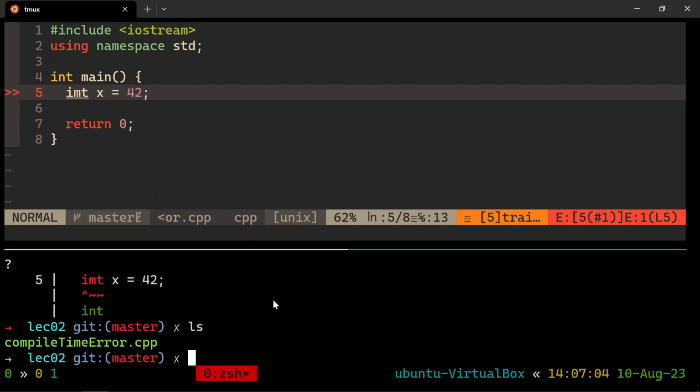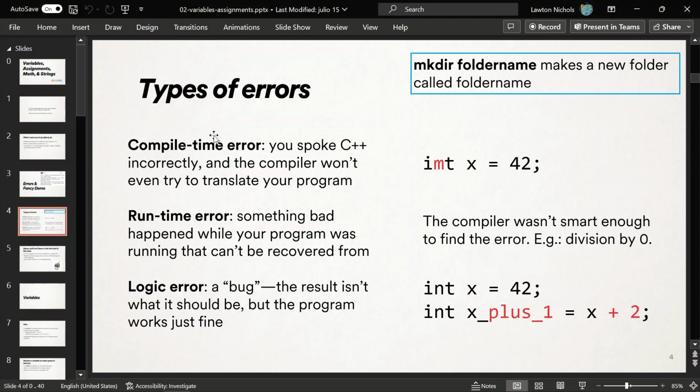And notice, if I do ls, it did not make a.out. It got so confused it could not make machine code. It could not make a runnable program. And that kind of makes sense, right? This is not a good program. It makes no sense to the compiler or to us. So that's a compile time error.